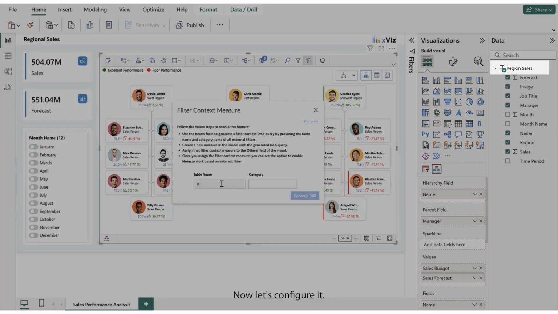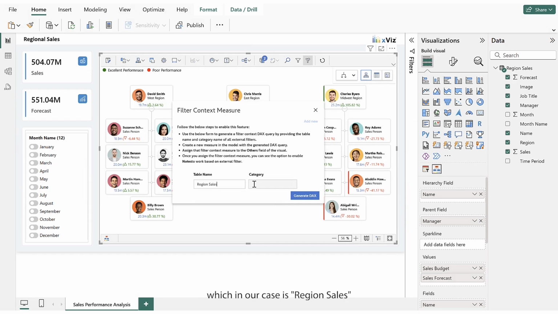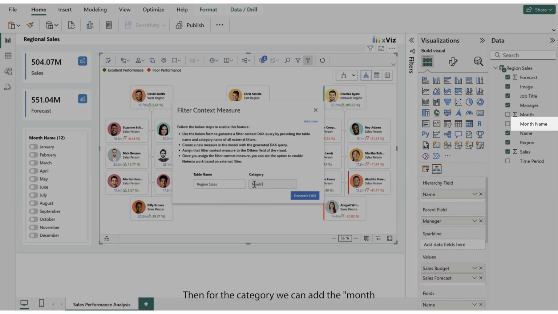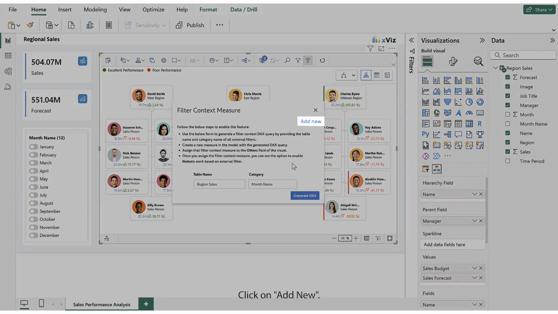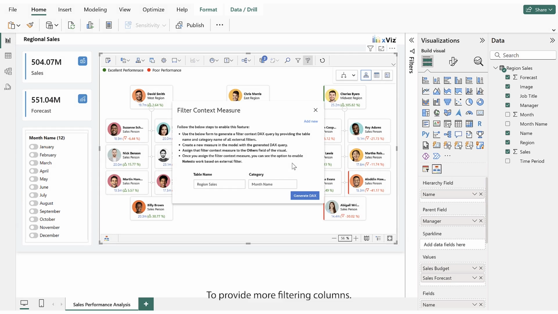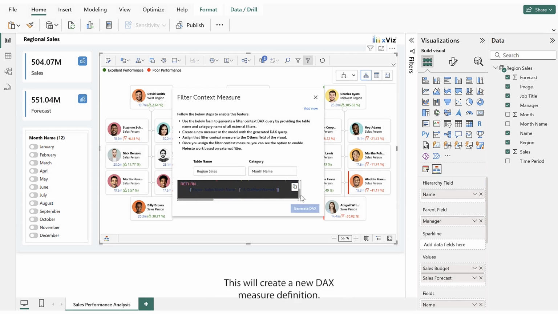Now let's configure it. First, we add the table name, which in our case is Region Sales. Then, for the category, we can add the month name column to filter the notes. If additional columns are used for filtering, click on Add New to provide more filtering columns. Once this is set, we generate the DAX measure. This will create a new DAX measure definition.